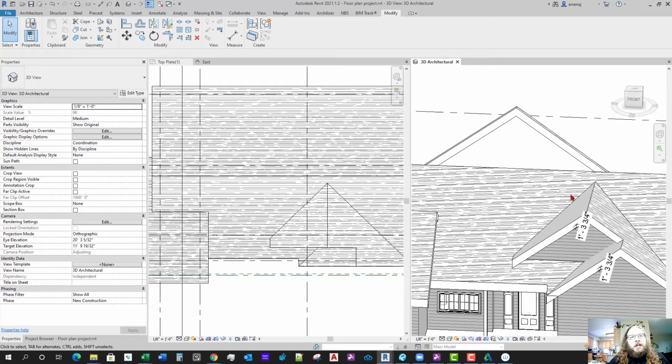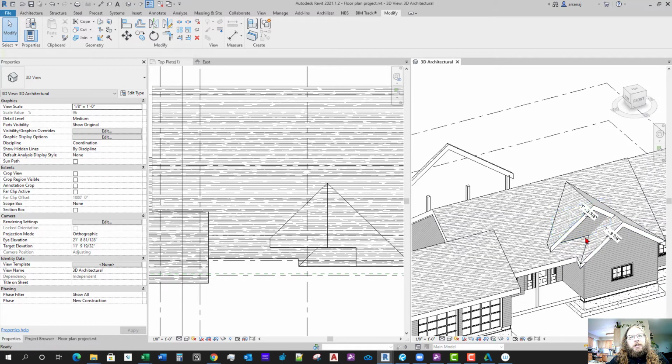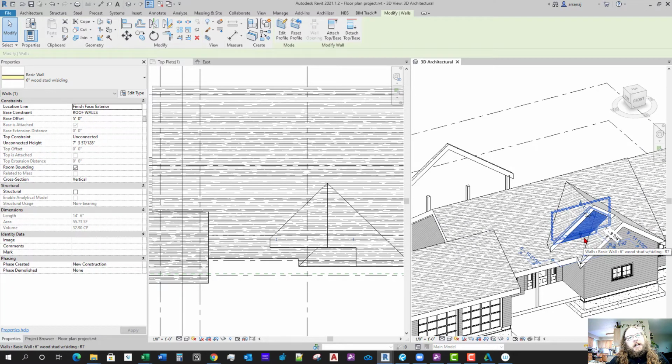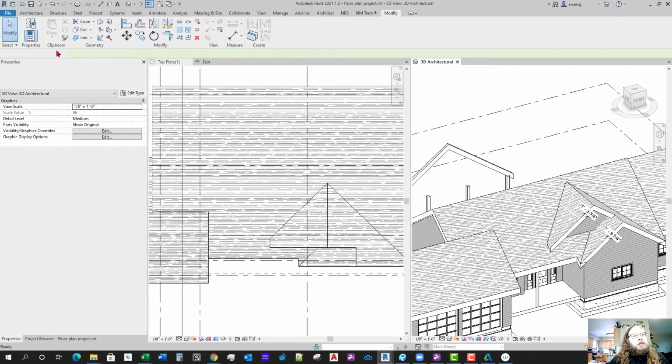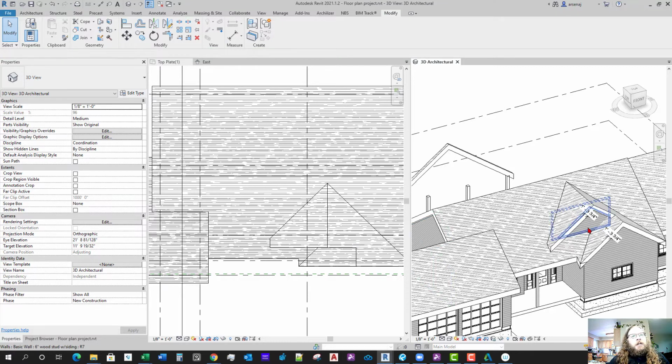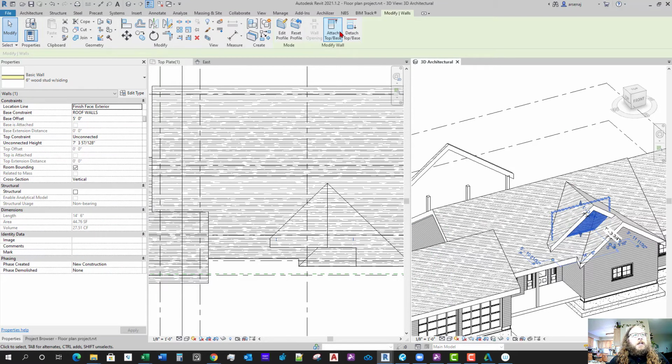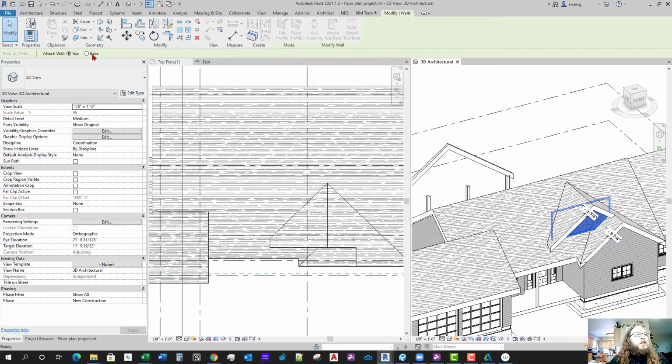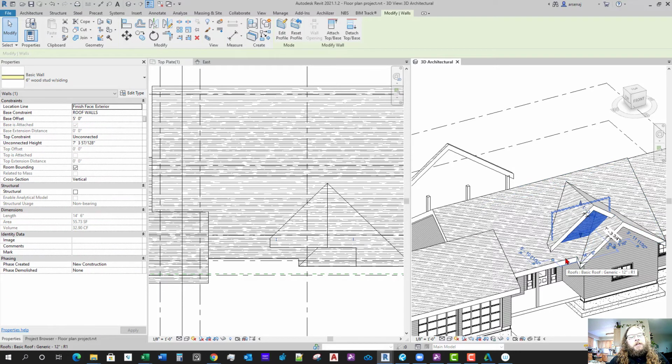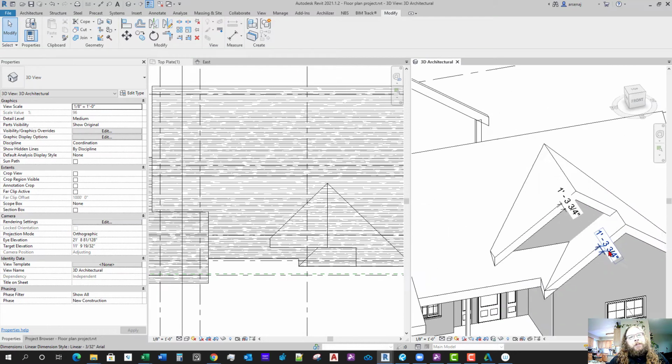And so now it's a clean join. And let's attach this base to this roof again. So let's hit detach all, select it again, and attach base, and then we'll pick this roof so it attaches to that base.